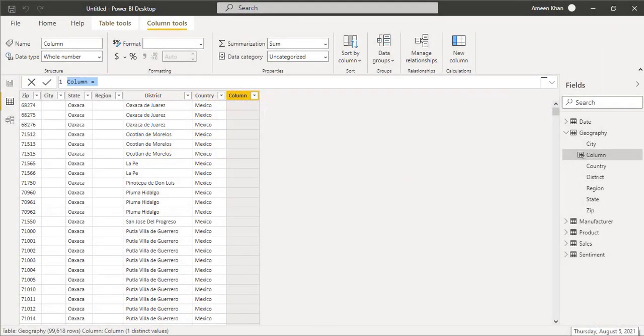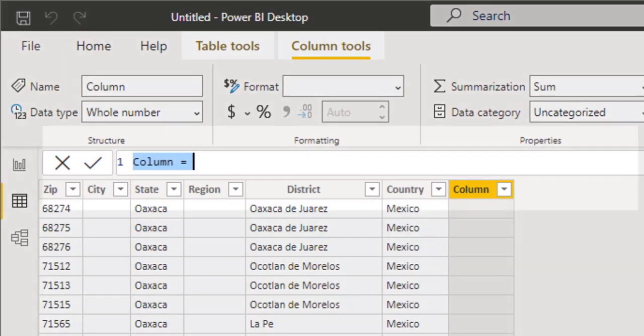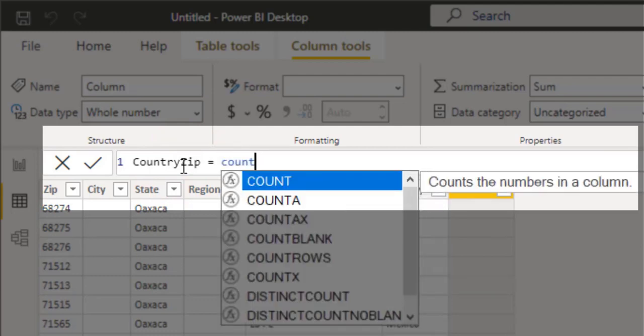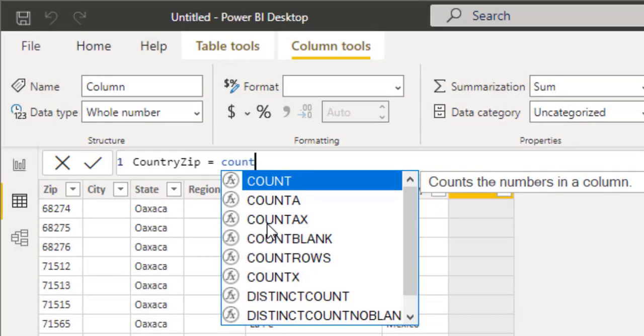Here I want to combine the country and zip columns. So first of all, I will give the name to the column, country zip. I will write country. Let's stop here and see. Look, when I start typing there are various functions and options that become available. So this is the beauty of Power BI and DAX formulas, that the available formulas and options will be introduced when we try to type any of the functions over there.